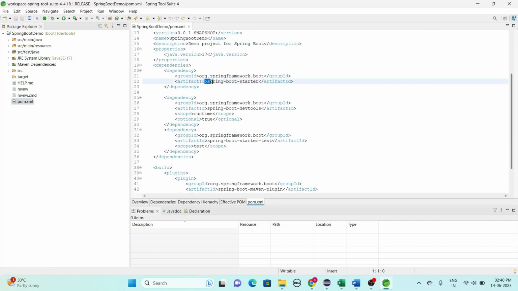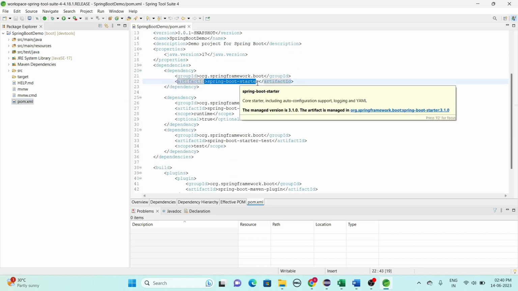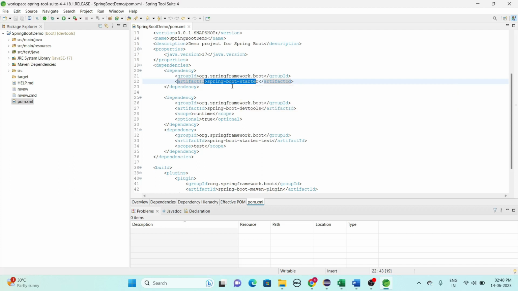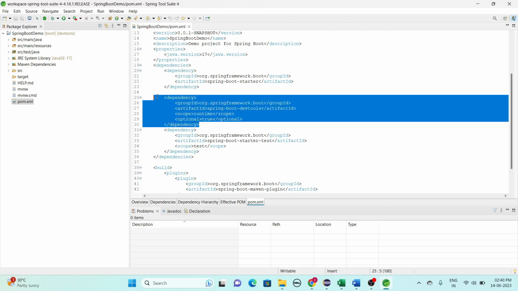So you can see this is already added by the Spring framework itself, as we will cover in this Spring starters, and I have just added this Spring Boot DevTools. This is the one which I added while creating the project. So this is quite simple how we can download and install this STS into our system.